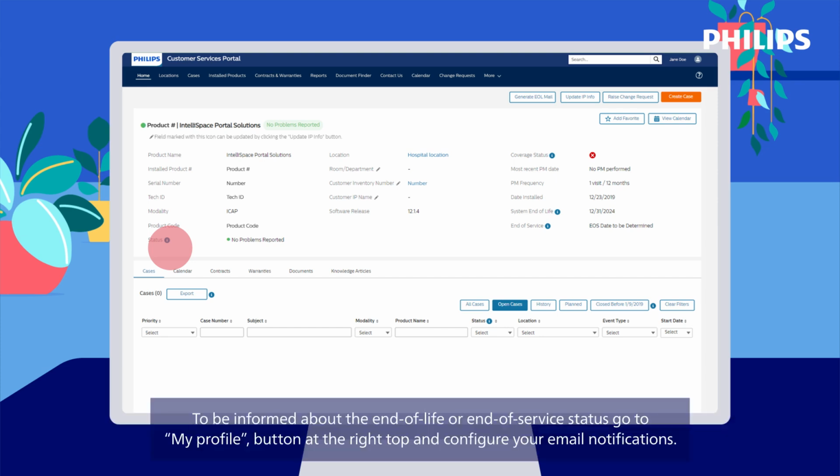To be informed about the end of life or end of service status, go to the My Profile button at the right top and configure your email notifications.